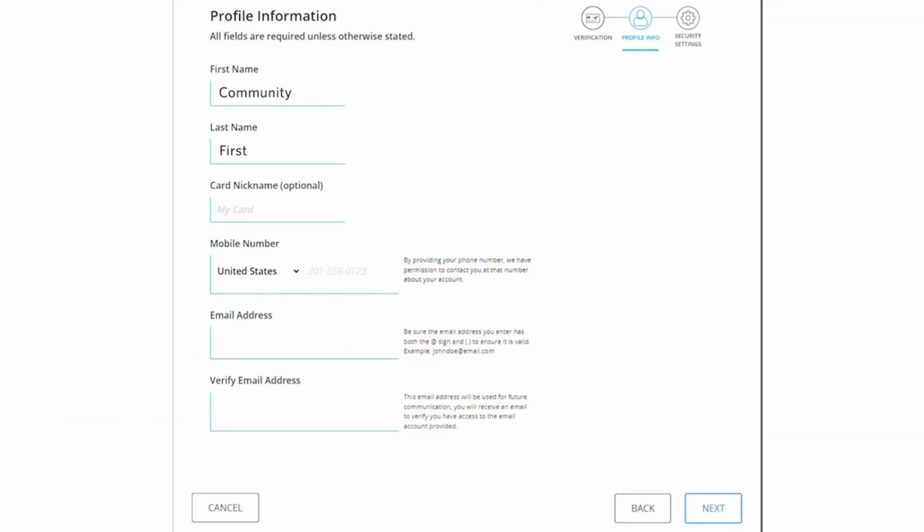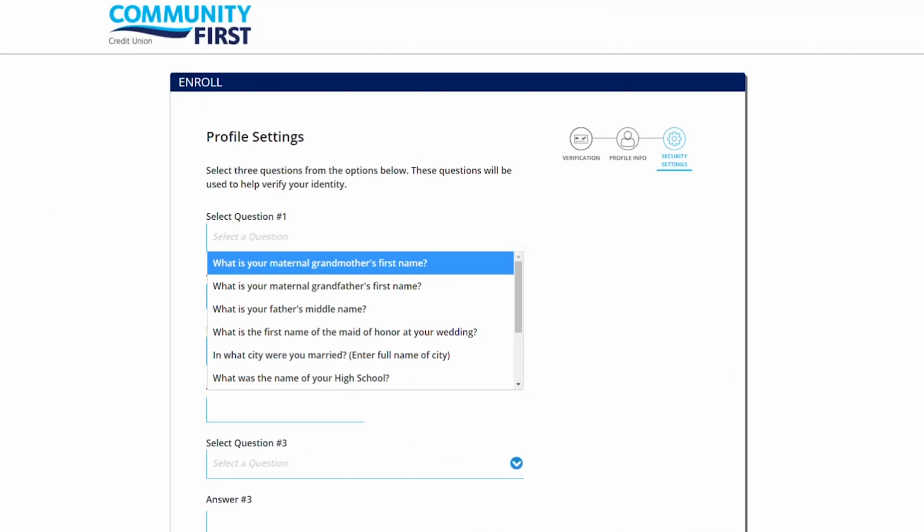Step 4. Verify your profile information. Enter the first and last name of your business's responsible individual, an optional card nickname, and complete any missing fields. Click Next. Step 5. You'll now be asked to create 3 security questions to help verify your identity in the future. Select from the options provided.